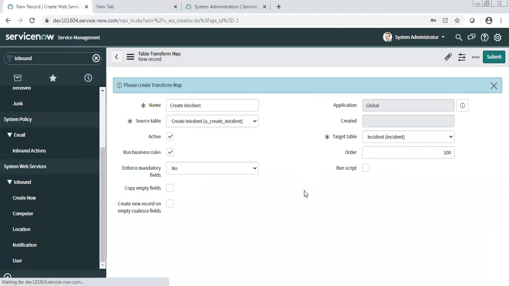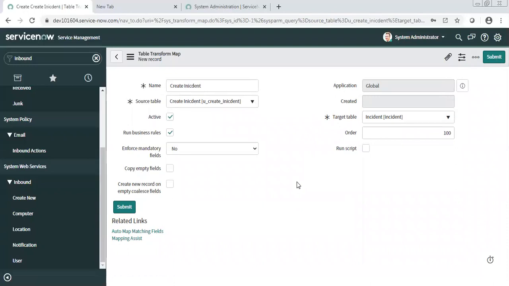So it is submitting. Okay, so my web service import set table has been created. Now what I need to do is create the transform map. What will happen is I can publish the API and my data will come to the import set table. Now that data needs to be transformed to the target table, and that is the incident table.